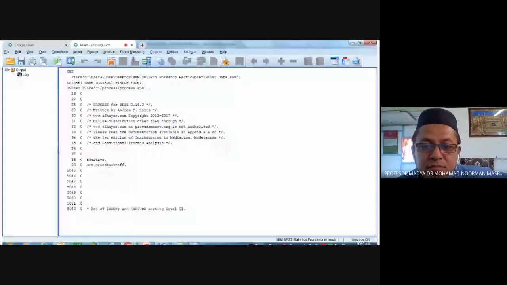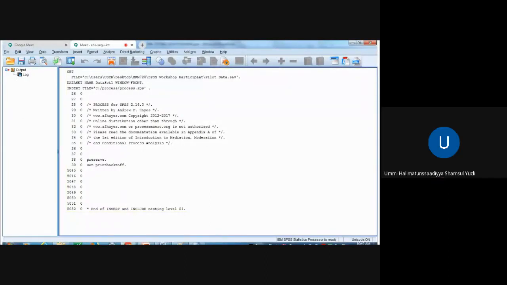What is that sound? Somebody is switching on the microphone. Okay, can you see my SPSS window? Please, anyone, please respond. Can you see my window? Yes, yes, I hear.